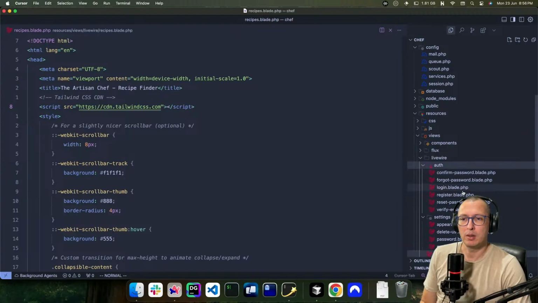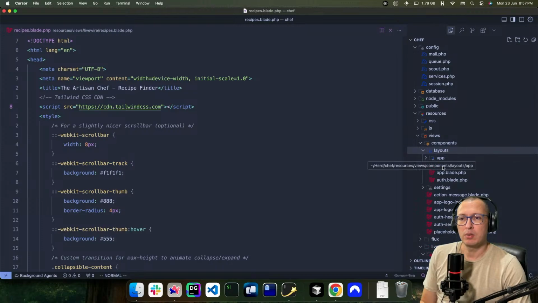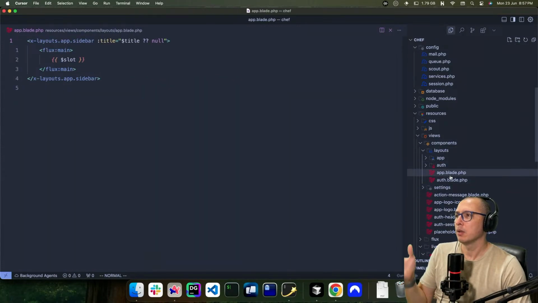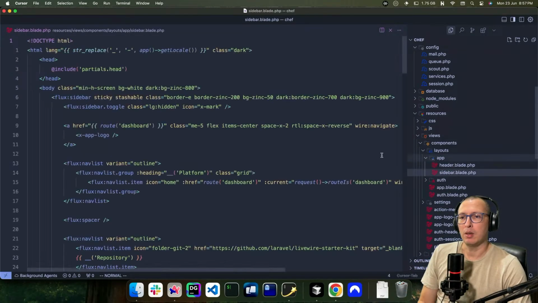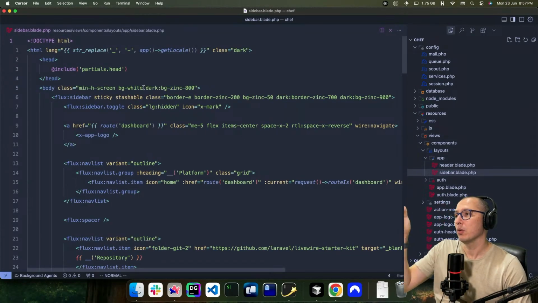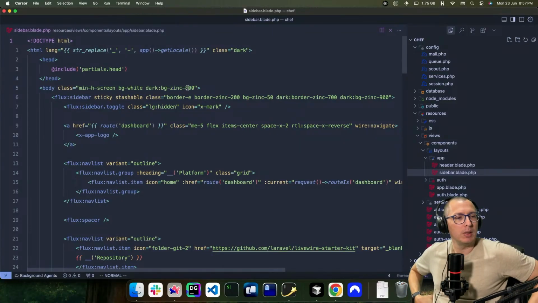Where is it? There's the login, views, layouts, app, layouts, app, sidebar. Where is the sidebar? Here. So that's okay. So I do need a new.